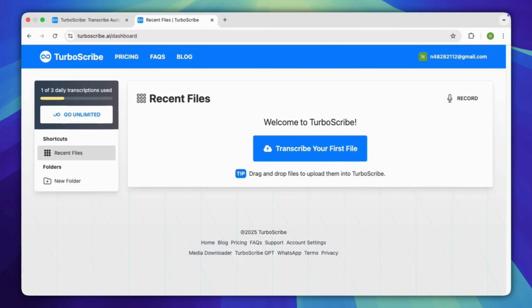If you're a content creator, like someone making YouTube videos or podcasts, TurboScribe is really useful for turning your audio into text. You can then make captions, blog posts, or even translate it into other languages to reach a wider audience. And I'll tell you later exactly how many languages TurboScribe can handle. The number might surprise you.